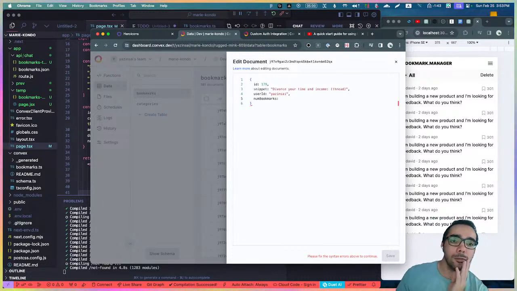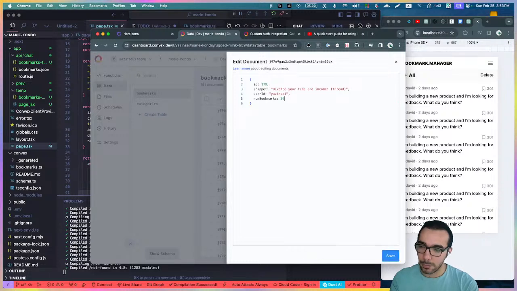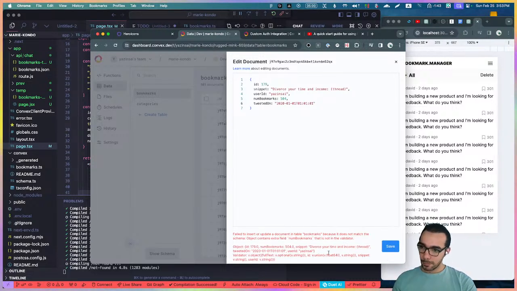Hmm. And would you show tweet date or bookmark date? No, tweet date. Tweeted on 2020. Yeah, something like that. Yeah. How do you make it optional?